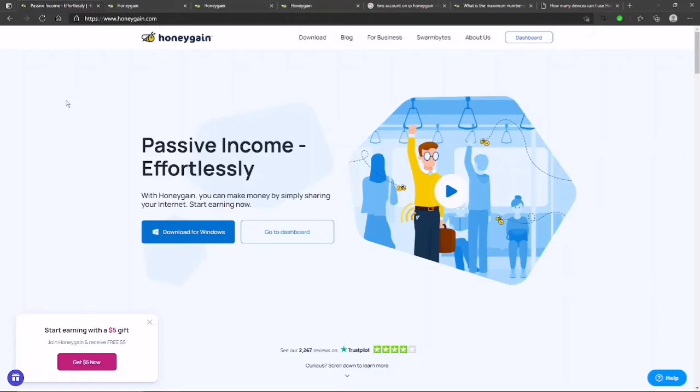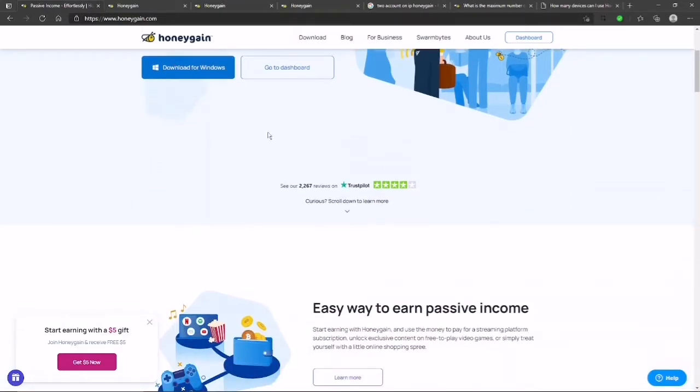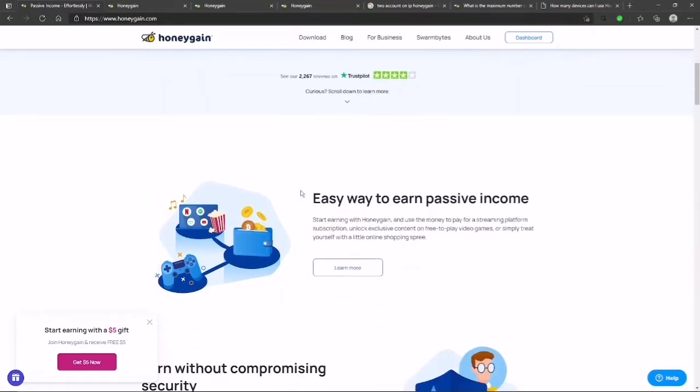It's called Honeygain. This website is a website for making passive income. As you can see, this is the main page of this website. They say that you can earn passive income effortlessly. With Honeygain, you can make money by simply sharing your internet. Start earning now. And as you can see, they show Trustpilot reviews, and it's a very nice score, 4 of 5.